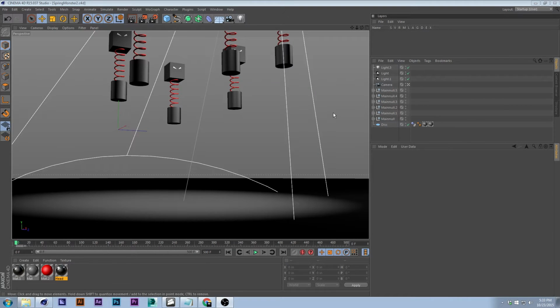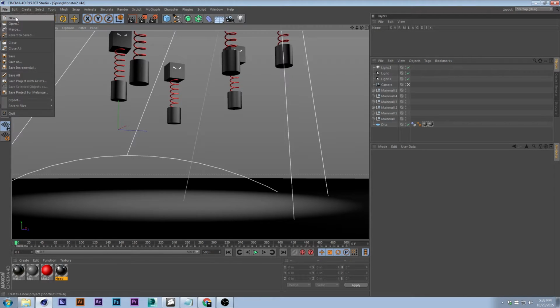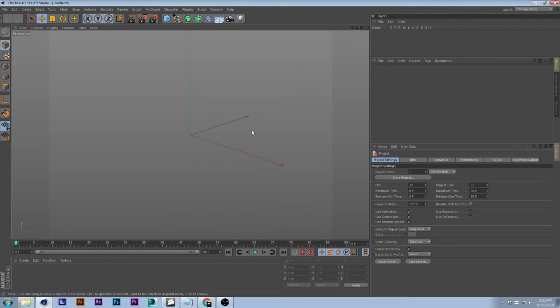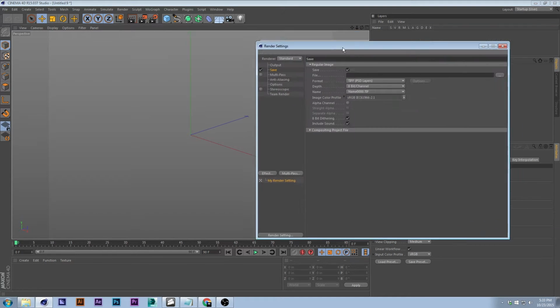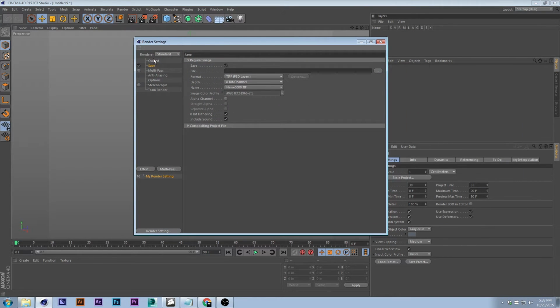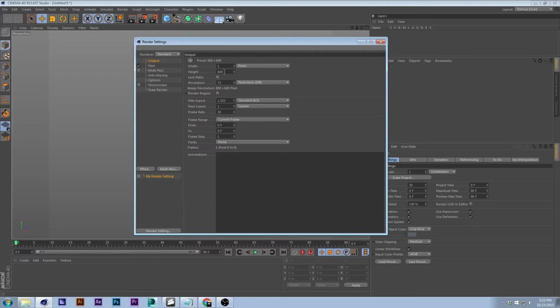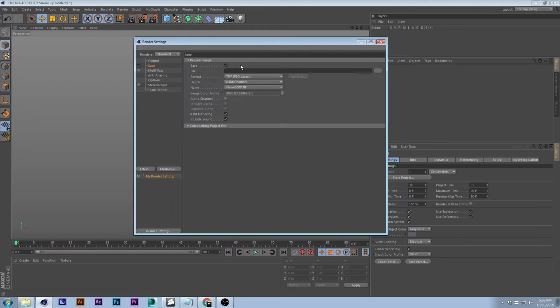So this is the final setup right here. This is what it'll look like. We're going to start with a brand new file. First thing I always do is change these to 1280 by 720, and just keep all the rest the same. I'm going to turn that off so I can test render without it yelling at me and saying, "Hey, you need to save somewhere." Alright, let's do it.